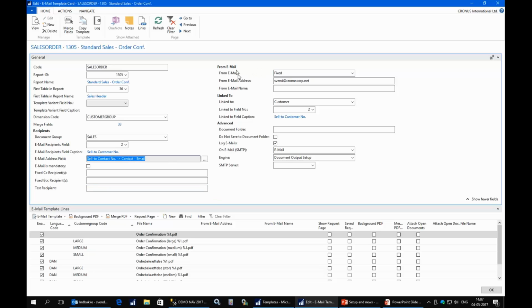A new thing in Document Output is From Email, which is set to fixed, but you can also choose user setup or salesperson from user setup. We chose fixed, and we typed in an email for test purposes. You also have the document folder, and if we type a path, this path has to have access to the service tier, or else it can't get access to the document folder.